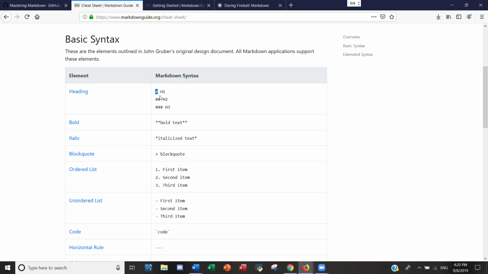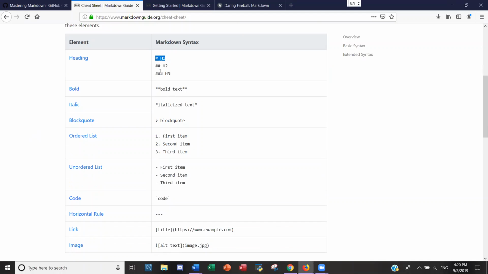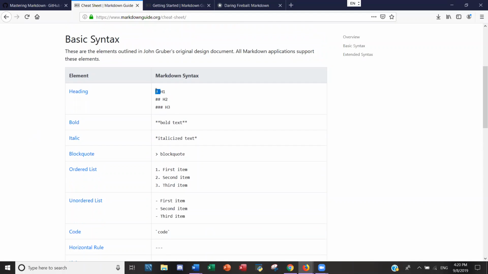Because, for instance, in regular HTML, an H1 tag would be about 4 to 5 characters to make, but it's just accomplished here with this one little hashtag. Same thing for H2. It limits greatly the amount of typos you can make, and HTML is a very sensitive language when it comes to typos.